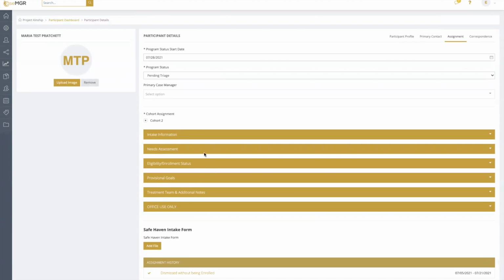So now we've entered all of our intake information, and we had already changed the program status to pending triage. So this will alert staff that the client still has to be triaged, and the case can be pulled up during your daily triage. Again, the appropriate person would then go into the profile and modify it and select the appropriate outcomes.